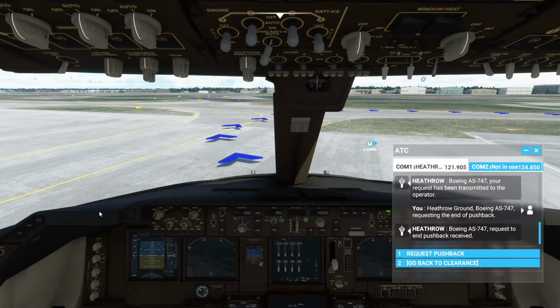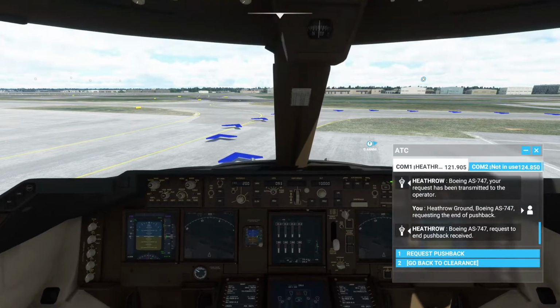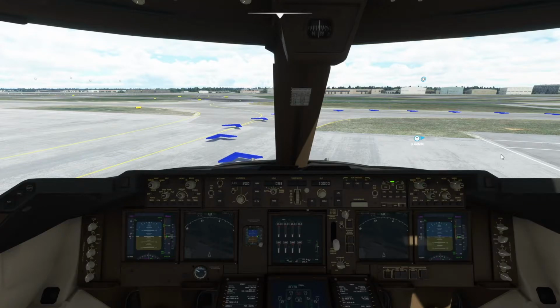I like to roll back on the mouse wheel just to give us a good view of what's happening. I guess that's sort of a realistic view. We'll close this for now. And what we're going to do now is just make our way over to the runway. Just power up a bit here and get us over to the runway.